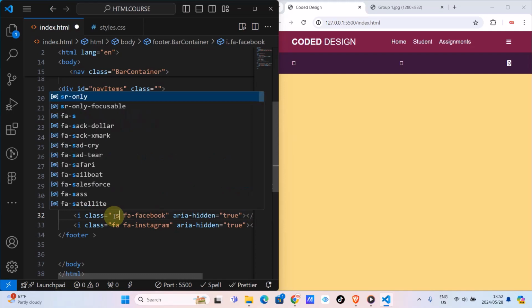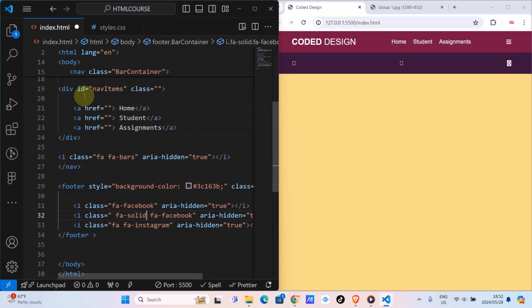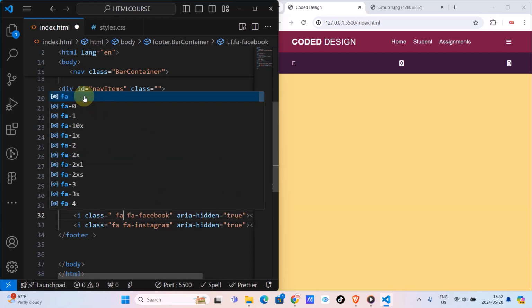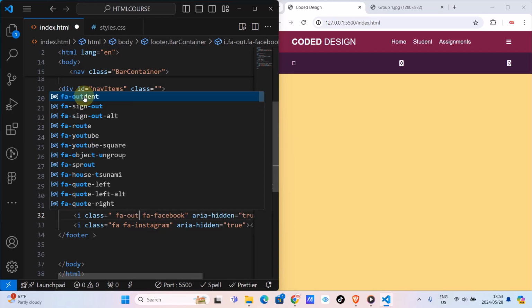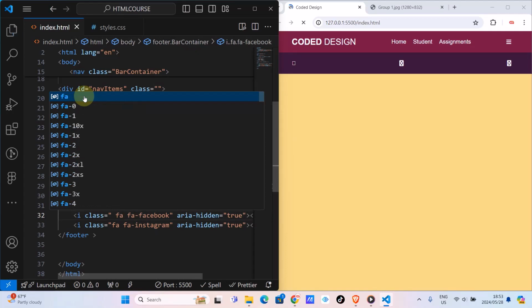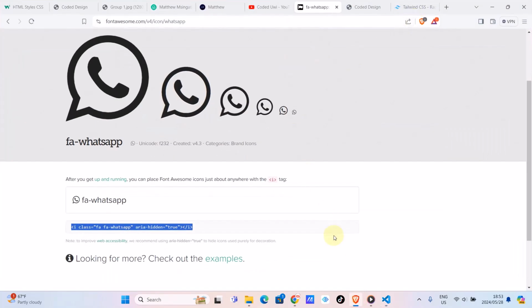Let's see. Do we have something like solid, FA solid? Let's try this. Maybe we need to tell it, is it a solid or an outline? If it's not solid, what is it? FA dash, is there something like an outline? It looks like, guys, we are not really winning. I don't have a problem with that. Remember, I'm not used to this interface.